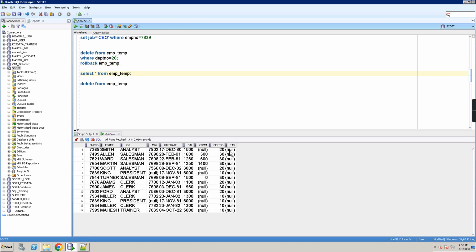Okay, so these are the columns available. What are the columns? Employee number, employee name, job, manager, hire date, salary, commission, department number, and tax. So I want to add a new column. What is the new column I want to add? HRA or finance. Two columns I want to add.